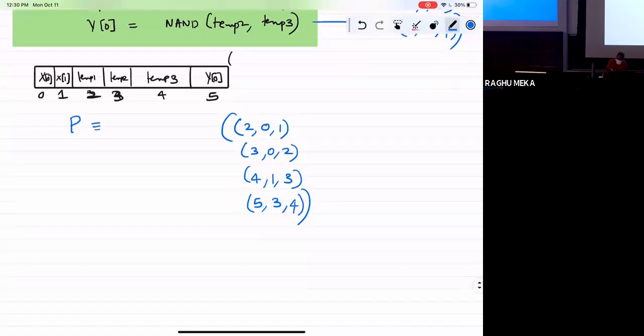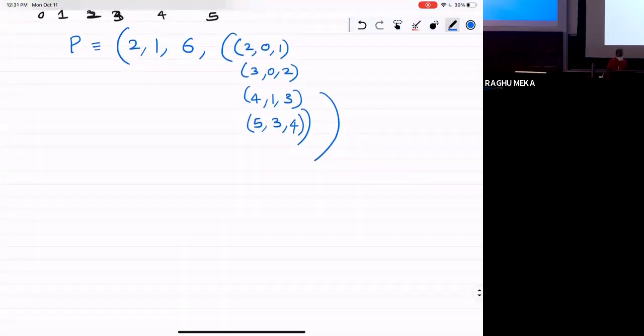So the program is going to be encoded as how many inputs do I have? 2. How many outputs do I have? 1. And how many total variables do I have? 6. And then this list. So the entire program, these lines of text, has been mapped just to this sequence of numbers. And once we have a sequence of numbers, we can map it back to binary strings just from what we did in the first few lectures. All right. Any questions about that?